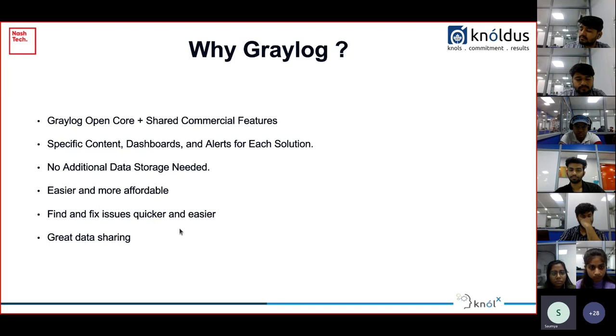So you have a single dashboard. When we go to the demo part, you can see how easy it is to find any issue. You just have to type a sentence and you will be able to get the issues on the dashboard. So this property makes it easier to fix all the bugs in a very small span of time.